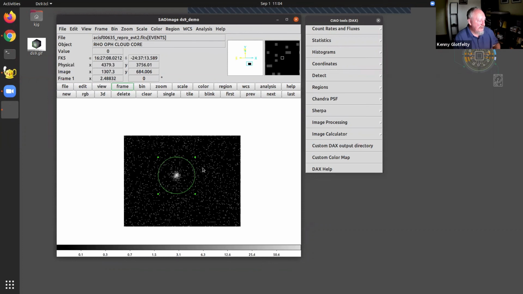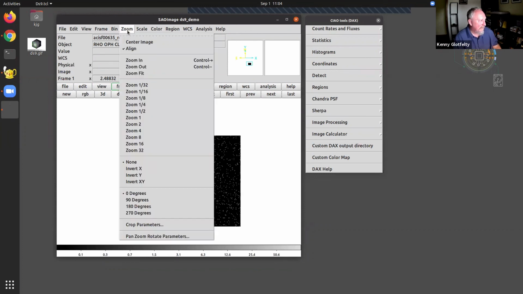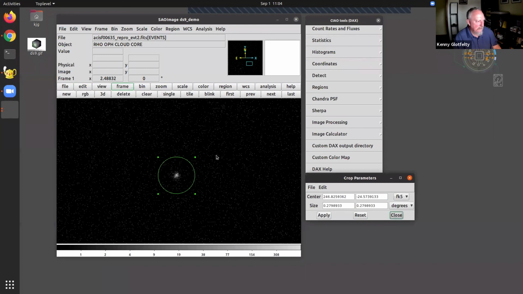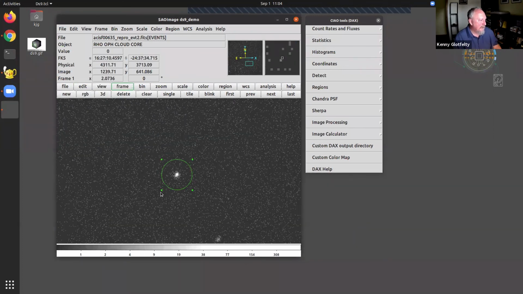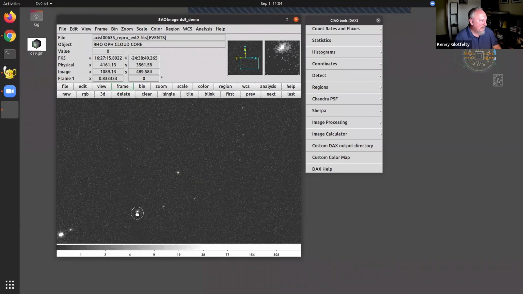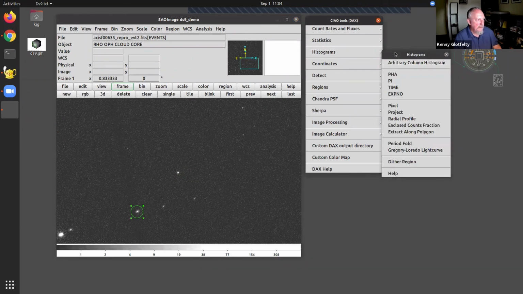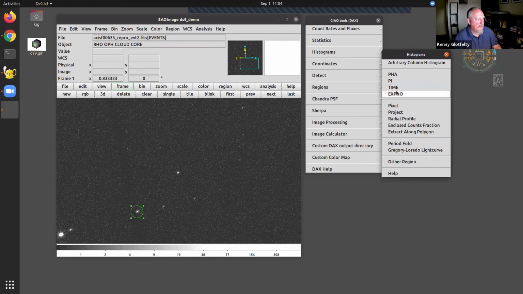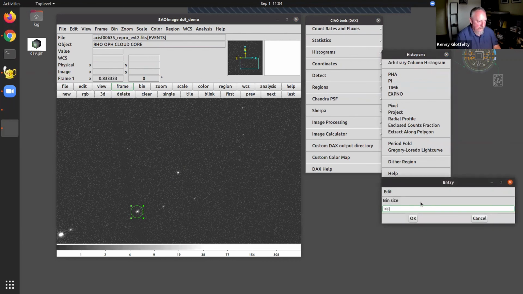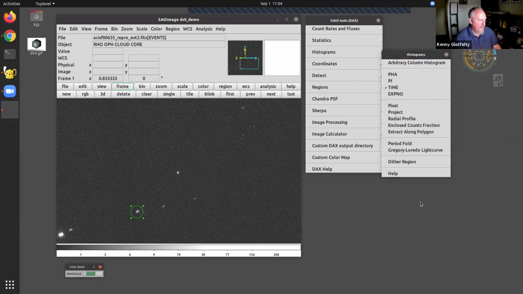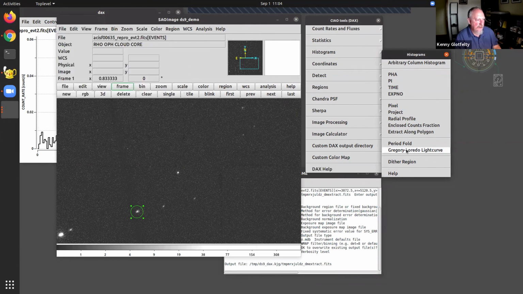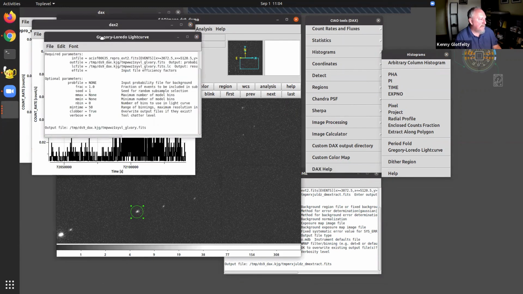you can do more than just fitting. We saw source detect. You can do things like extract the PI spectrum. You can extract a light curve, so 1,000-second time bins. We can extract the Gregory-Loredo light curve, GL vary, which looks very similar.